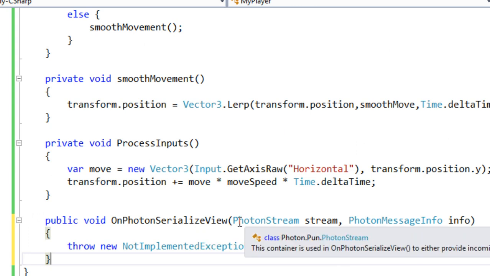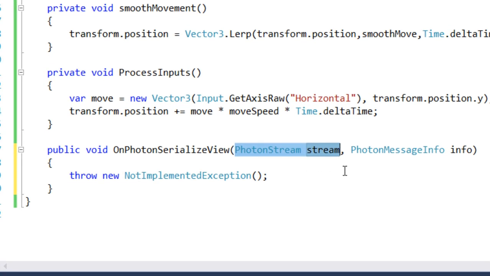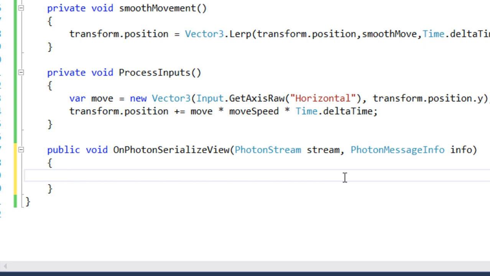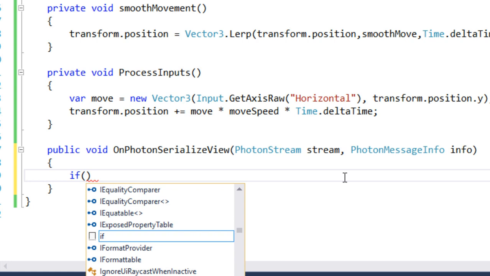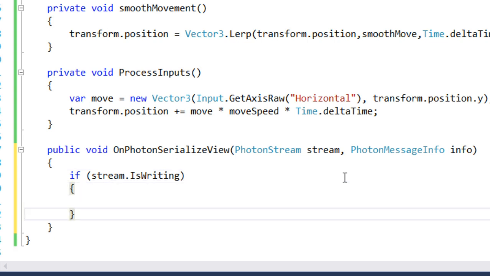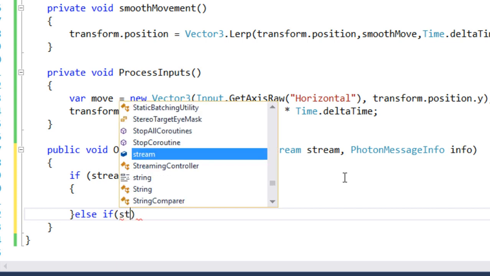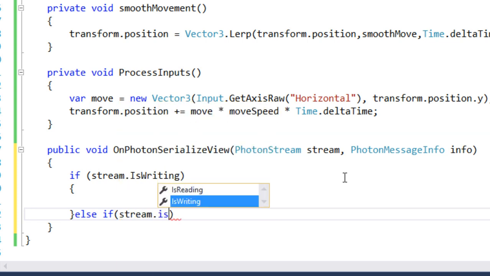Now in the function you can see we have 2 arguments. One of them is stream, which is going to be the data that we send, and we have our info. So let's remove that line, and in here we can check 2 things. So if stream.IsWriting, and else if stream.IsReading.